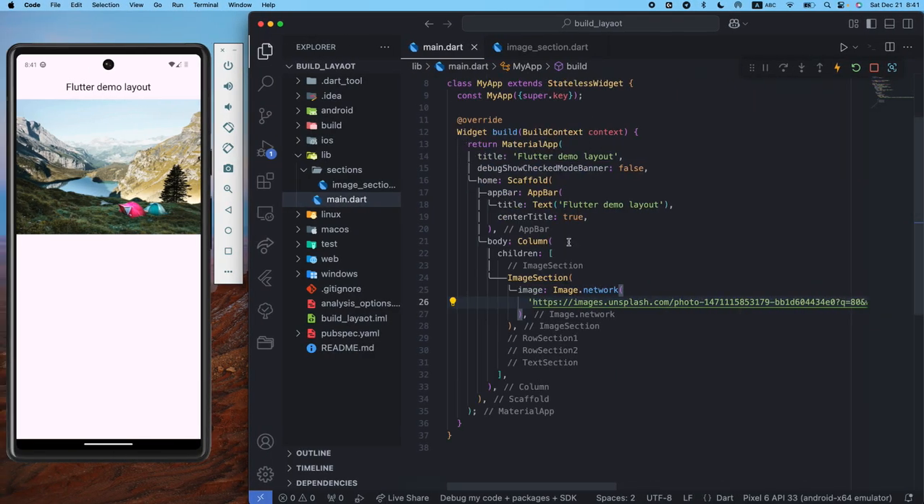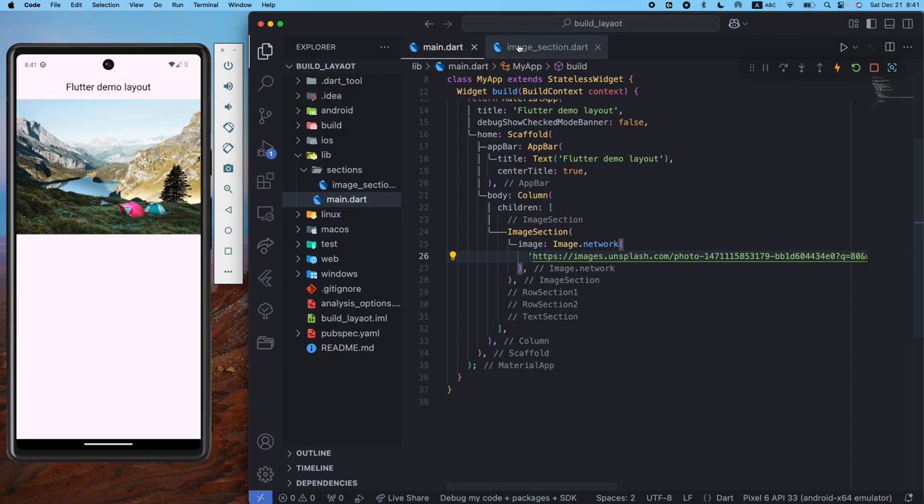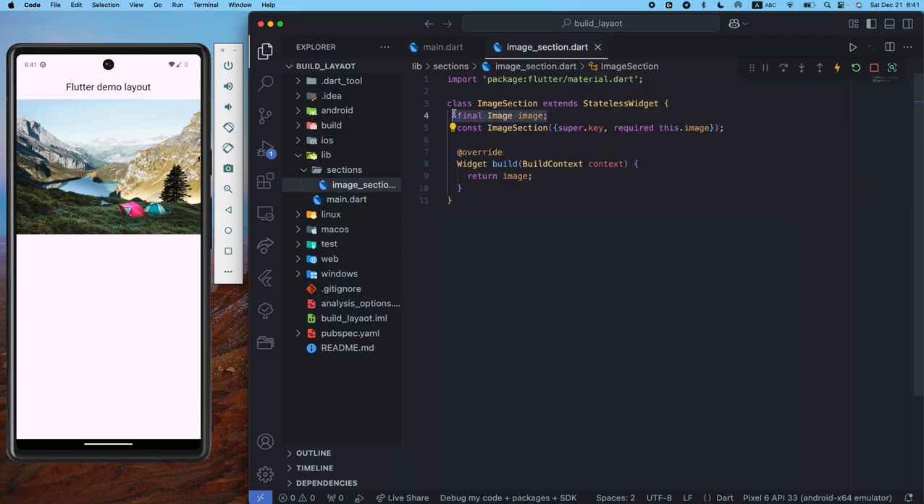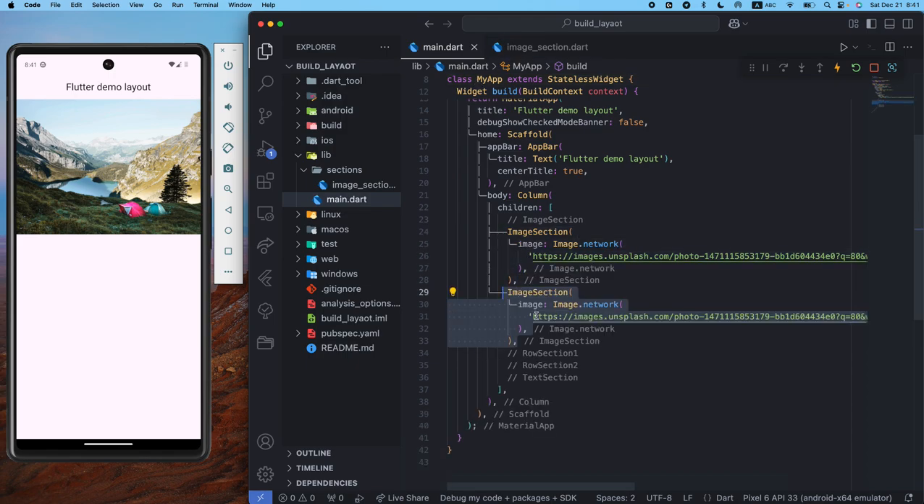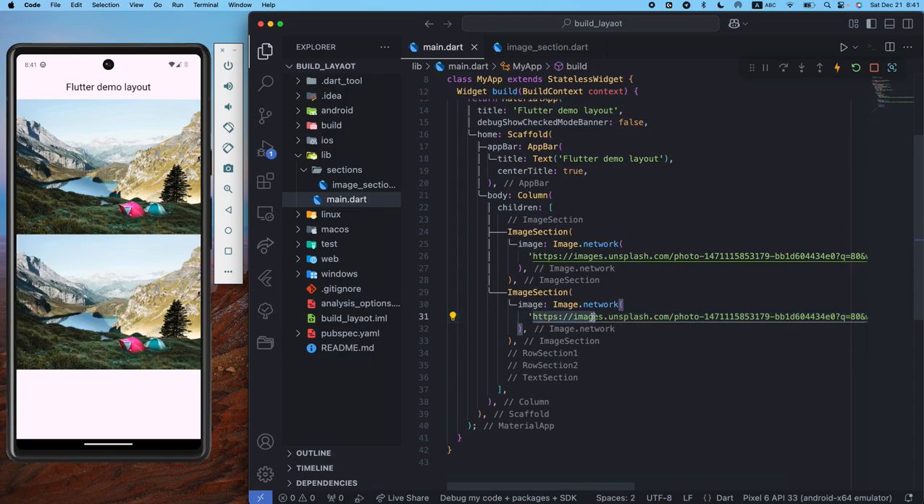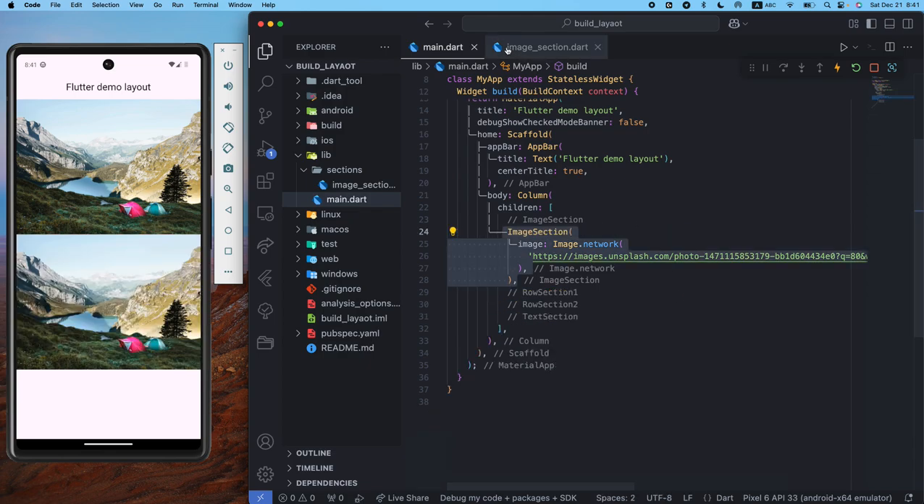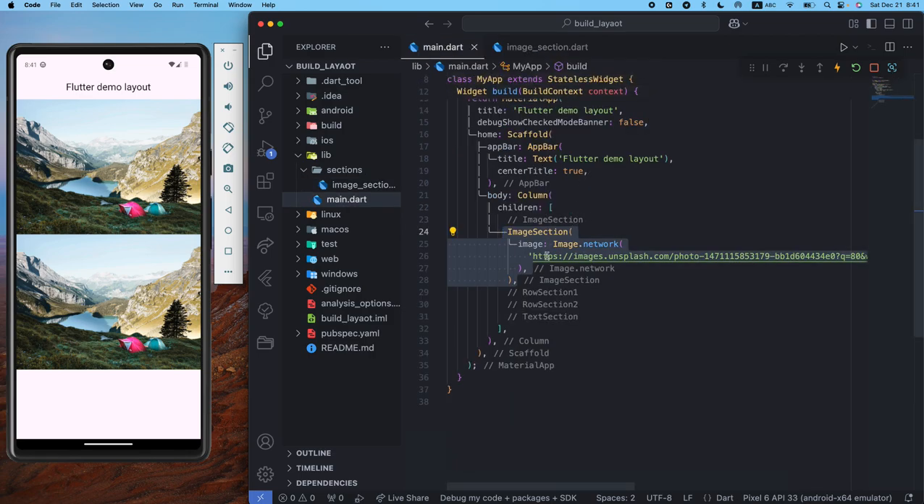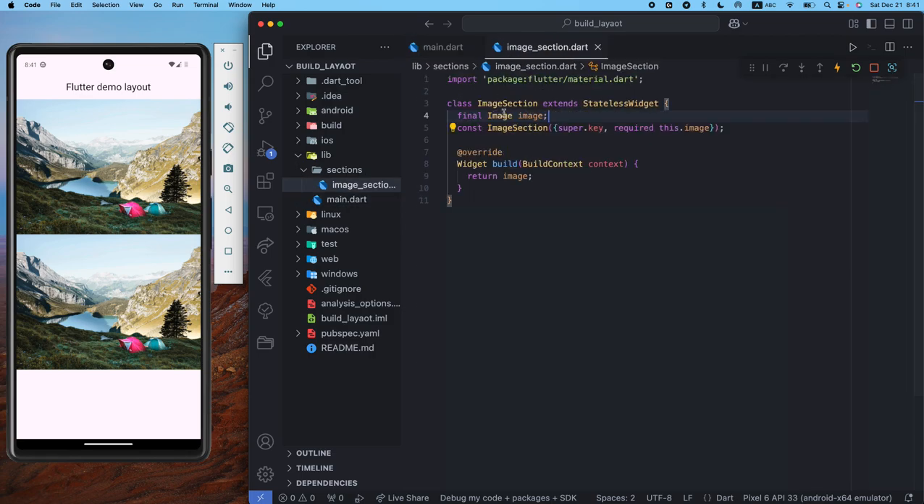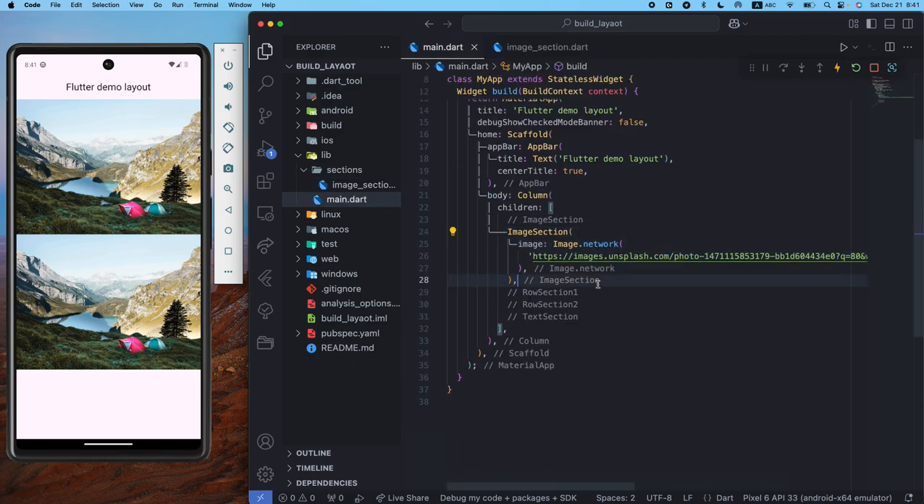And now the reason why I created a separate file with a separate constructor for this is because it's gonna be reusable. So by reusable, I mean you can copy this image section and you can use a different image here. But if you manually enter it here, you cannot reuse this widget, because you will manually enter the link. So anyway, let's go to the row section 1.